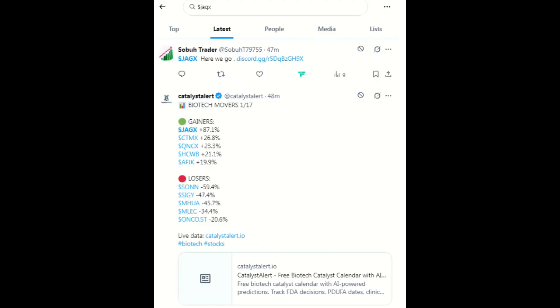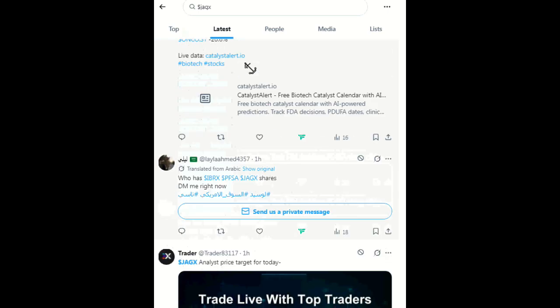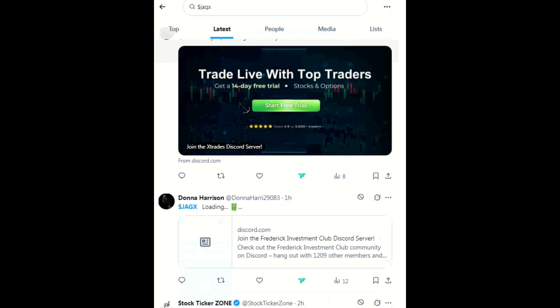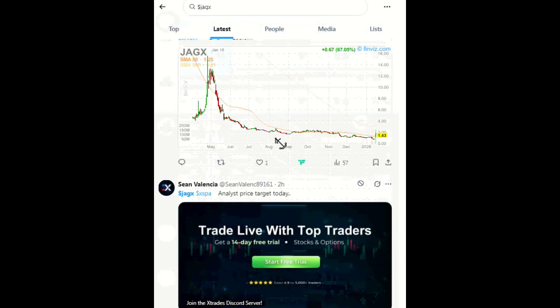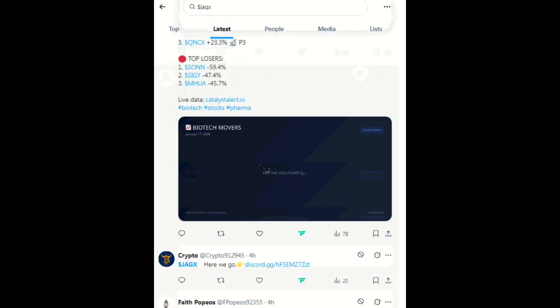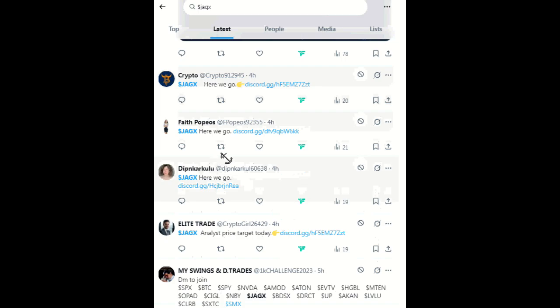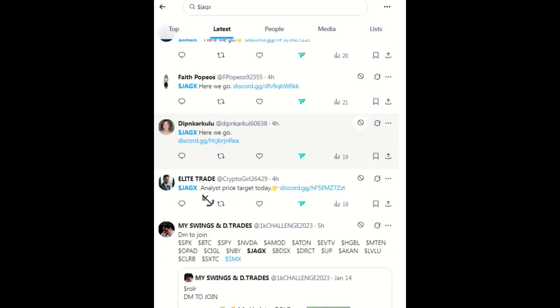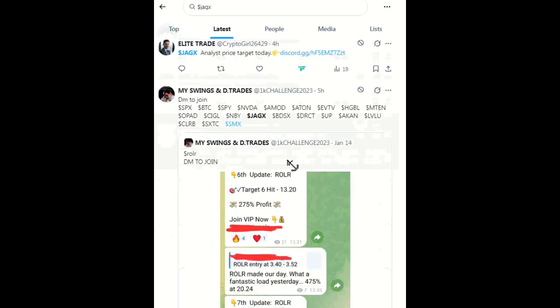I'm running a search on jagex. And here we go, here's the first one, going to a Discord. And here's another one, this Trade Live with Top Traders, going to Discord. Just a lot of spam here. Look at all this, it's just distracting. Here's some more. Gotta hate that. This is all spam. So what X-Hide Spam does is get rid of all this so you don't even see it anymore.